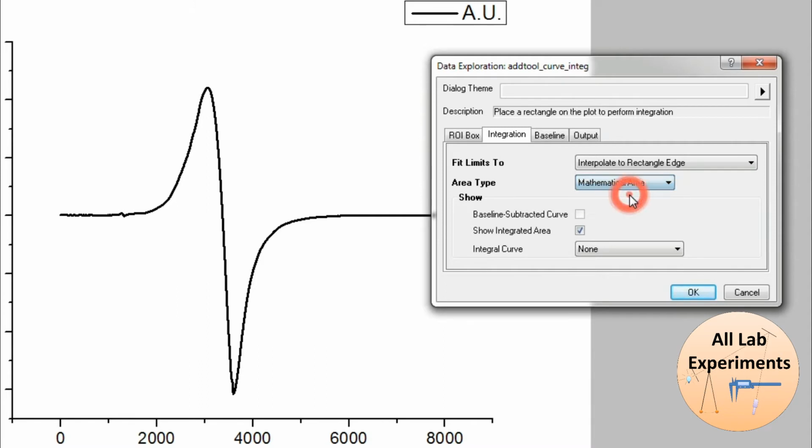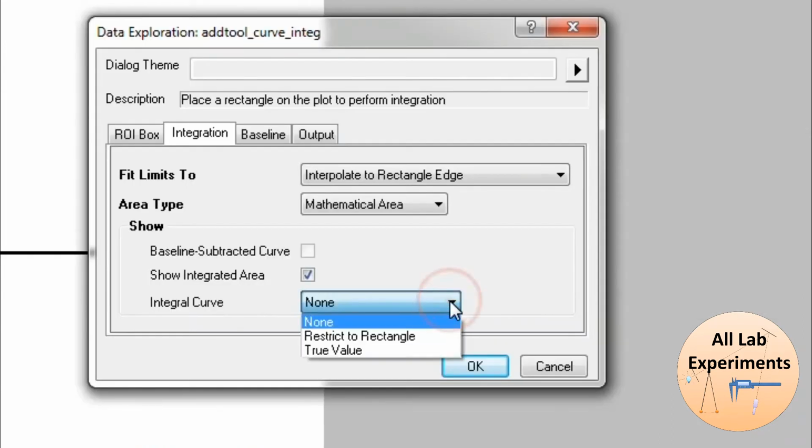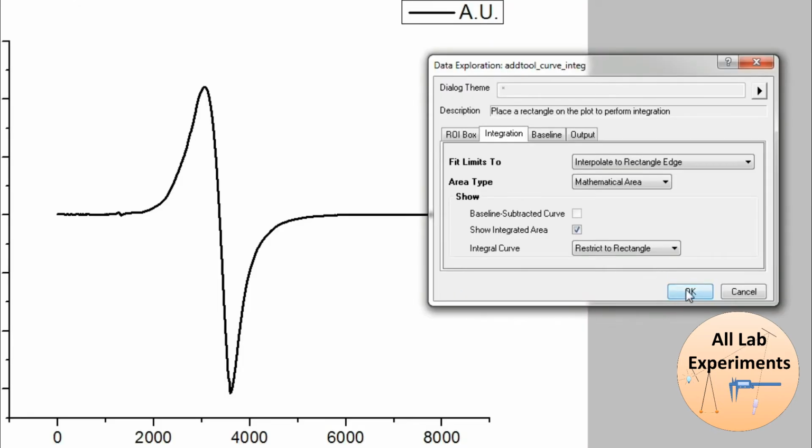First we calculate the mathematical area. Now you will also get an integration curve of this curve. So how would you like to present that curve? First, you don't want to show that curve. Second, you want to show that curve but restrict it within this graph, or you want the true value. But for making it easy, let us choose restrict to rectangle in this case. Now let us click OK.